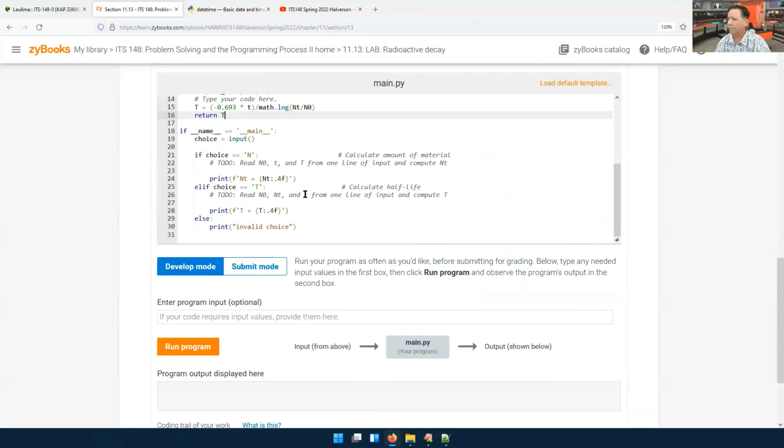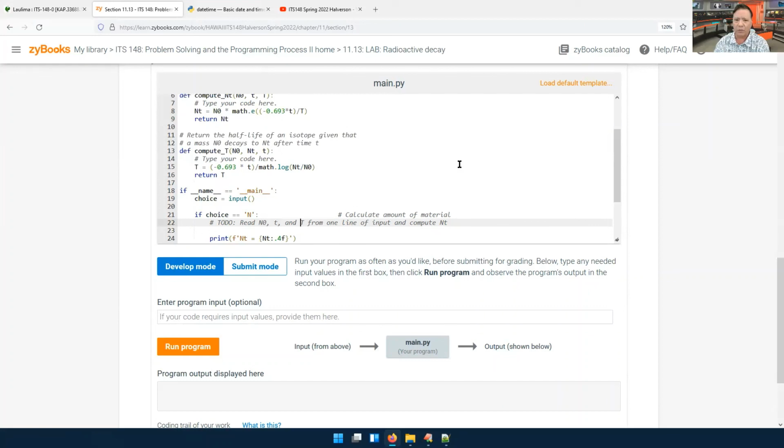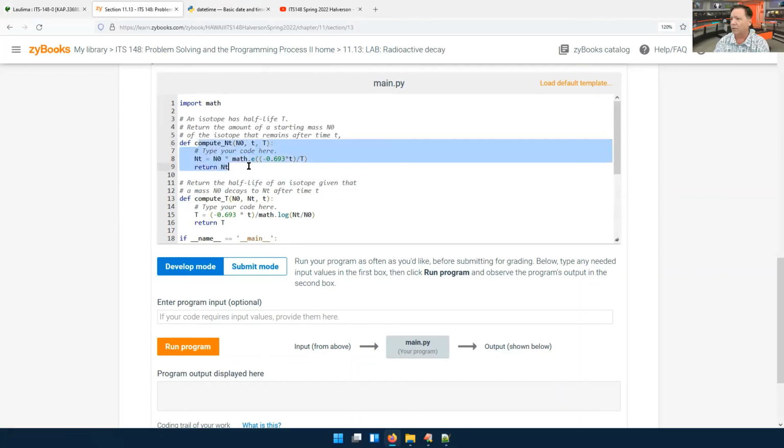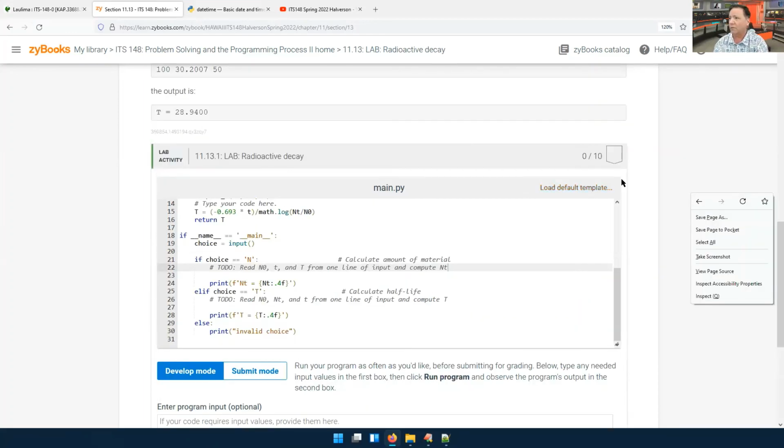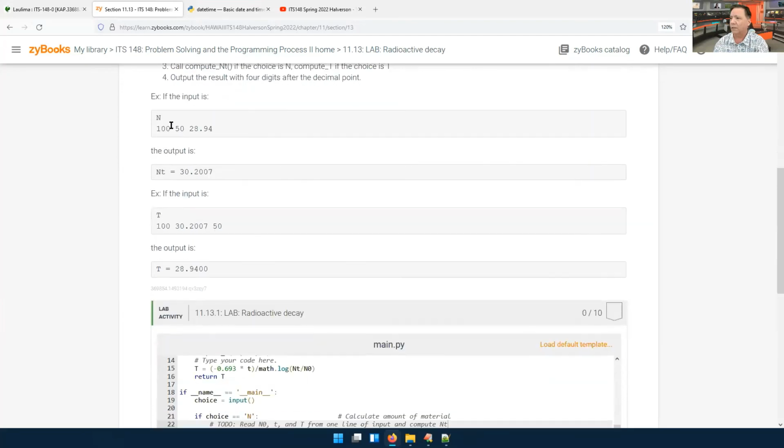I'll do the, let's see. All right, I'll do n. So we're supposed to input n0, nt, and big T from one line of input, and we're supposed to call this function and output. Okay, so does it give us some sample output? Yeah, I guess it does. So it's going to give us this n output. This is what the input and this is what the output should be. So I'll do that one. You can do the other two.